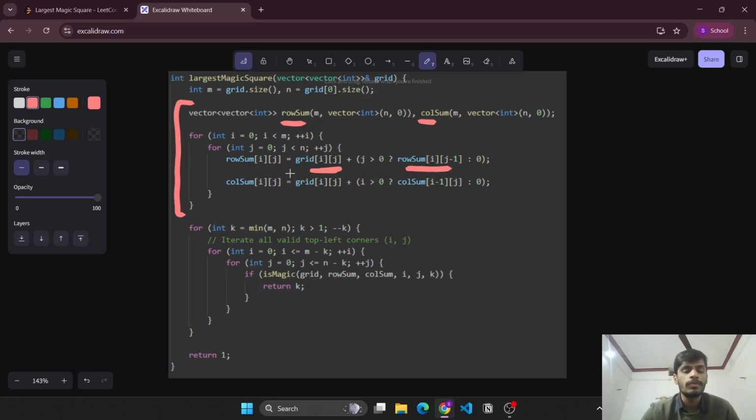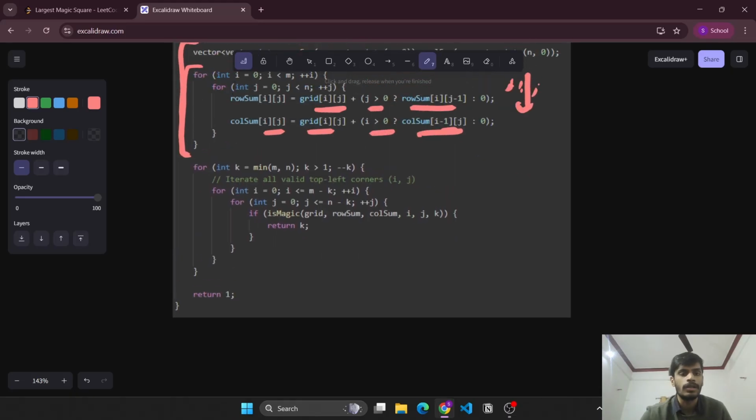Column sum of i, j will be grid of i, j plus column sum of i minus 1, because it is the previous row. For this column it will be i minus 1, comma j. We'll maintain the indexes so that j or i doesn't become negative. So we'll compute these prefix sums, and then everything else remains the same, this function call remains the same. Now we'll be checking this magic function.